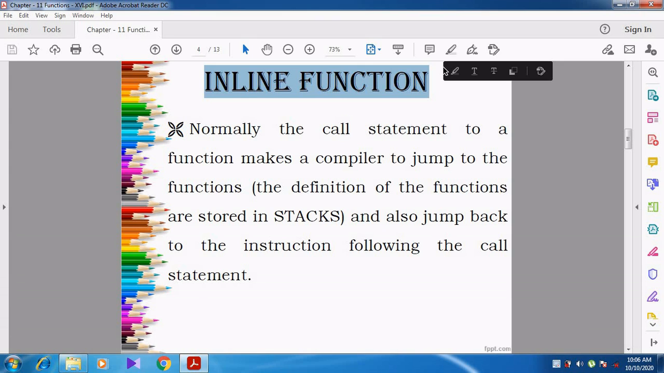Normally, how the function works, students? Whenever we call the function, the control is transferred from the main function, that is the calling statement, to the function definition, or else we can call it the called function. So this is what happens when it is a normal function.